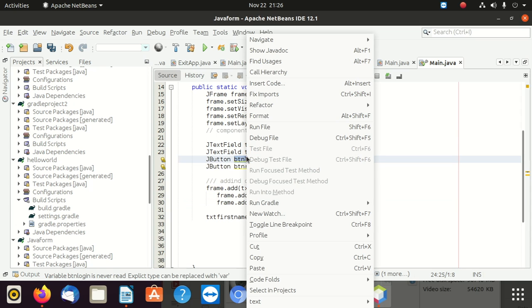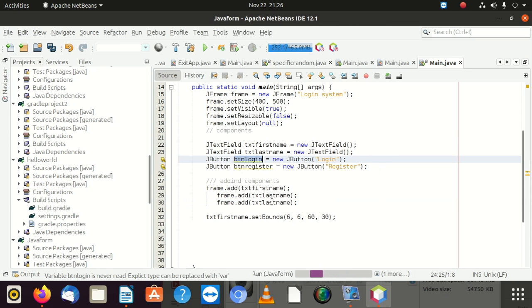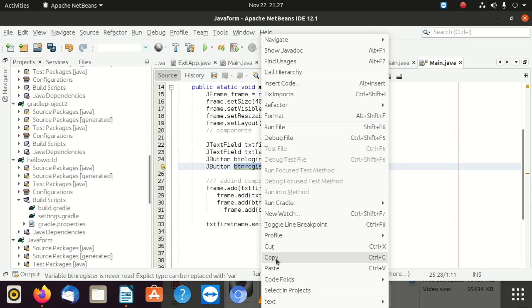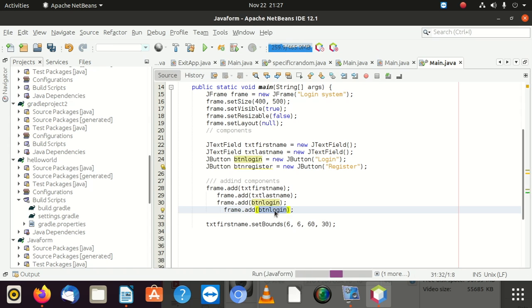I'm gonna put in the login, and okay, put the login button here, and I'll call this register button. Okay, register. I'm gonna also call the register button here and put it here. Okay, and after that we can indent this. Okay, leave it the way it is, fine.